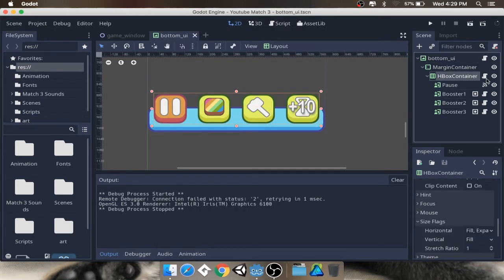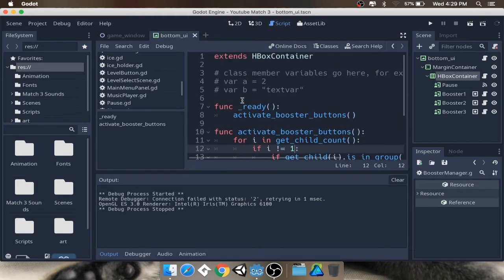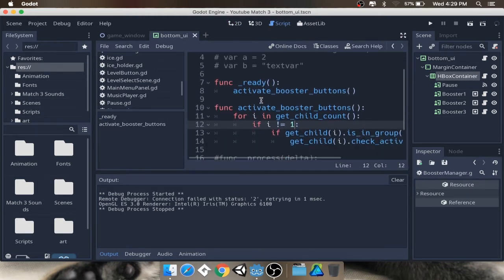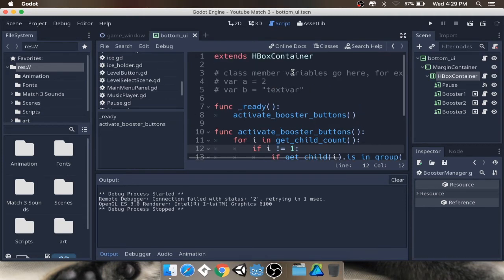Now this means that the HBox container itself needs to know which of the boosters need to be active, and then we also need to tell it what kind of boosters need to be active. So we're going to do this by, we could make a global so that when you go into your new level, you decide which boosters you want to use, like you can in Candy Crush. And then we could store those values into a global, and then this could read from that global.